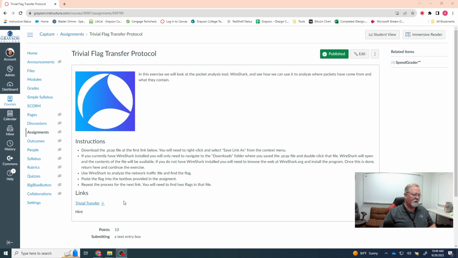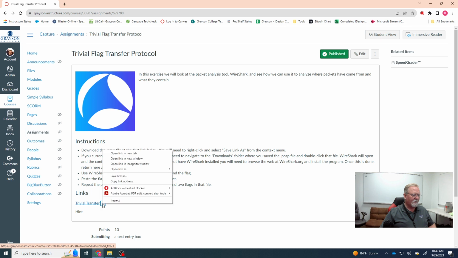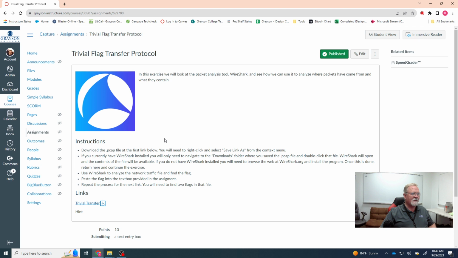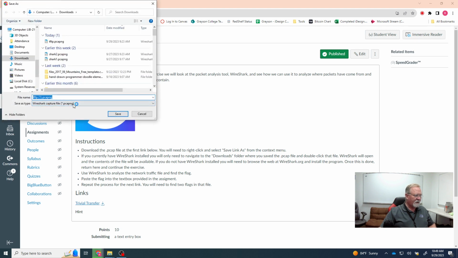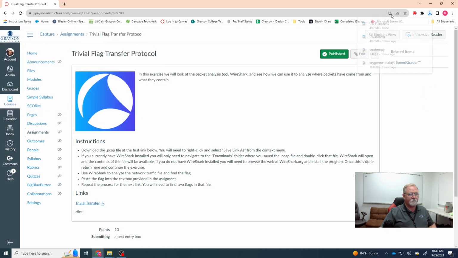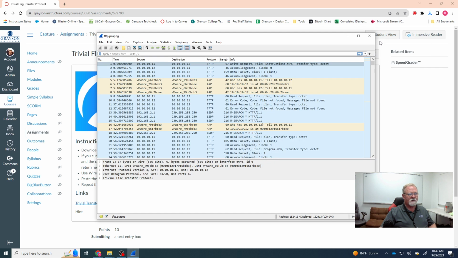Obviously, the first thing that we need to do is download the PCAP file. So I'm going to right-click here and say save link as. And it's a PCAP file, so I'm going to save it, and then I'm going to go ahead and start it. You should just be able to click on it because you've already got WireShark installed.